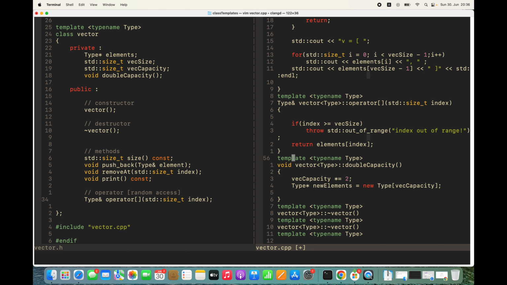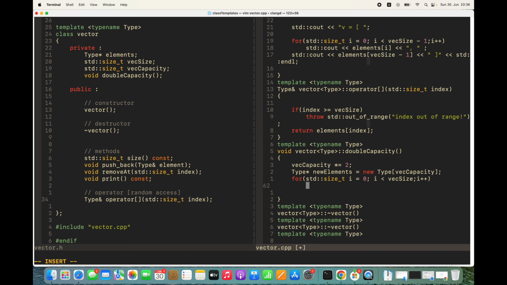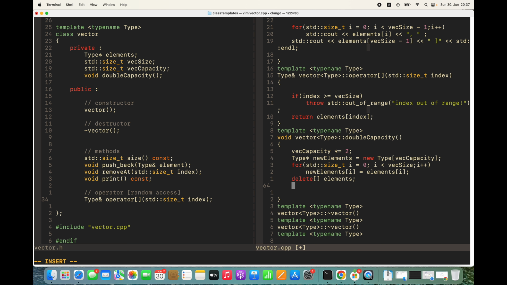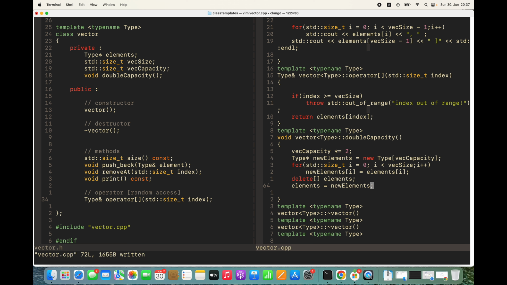Now I'm going to basically copy everything. So I need my for loop right here from 0, but not to vec size -1 because I want all my elements to be copied. So I'm going to say new elements at i should be equal to elements at i. So after I copied every element that I had, then I can get rid of the old allocated memory. So I'm going to delete my elements. And then I'm going to assign this new elements to my elements.